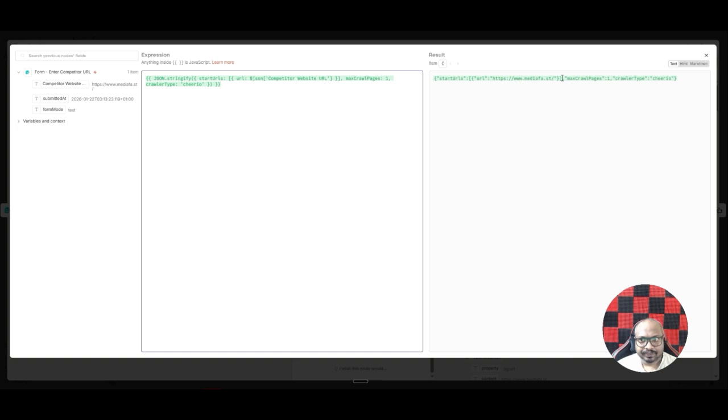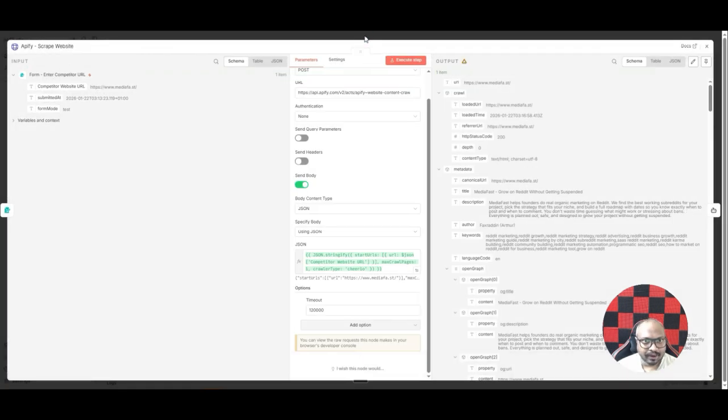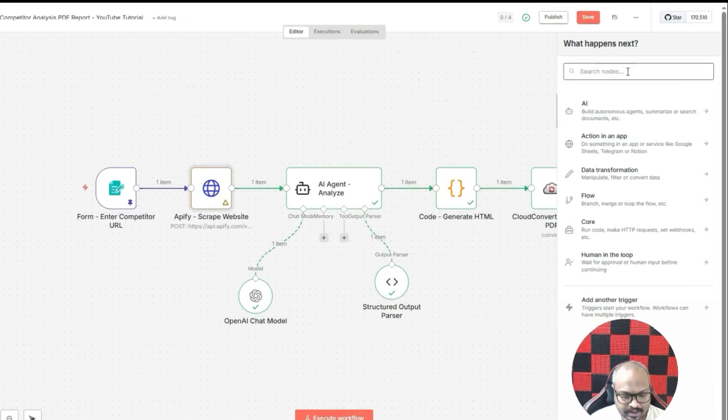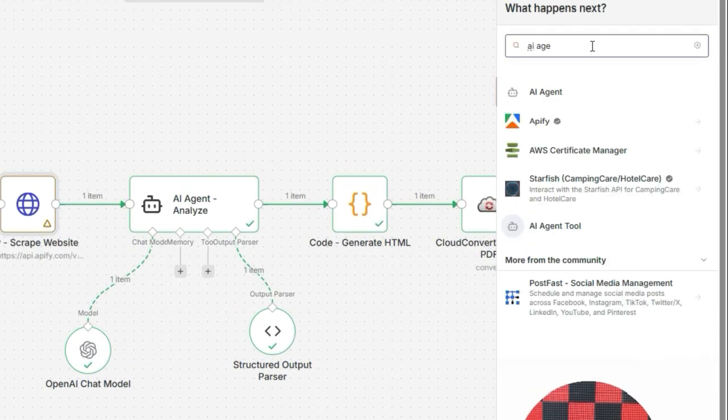So yeah, that is what we have done here. We are actually extracting the contents. Next, we have added an AI agent. It's a very simple thing. AI agent.